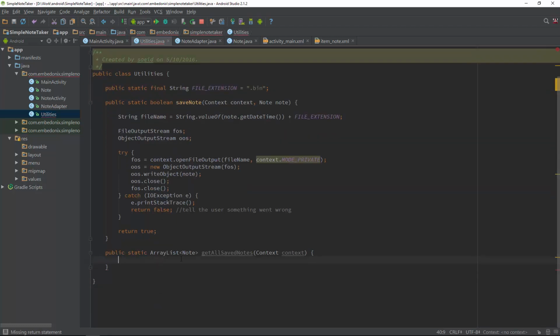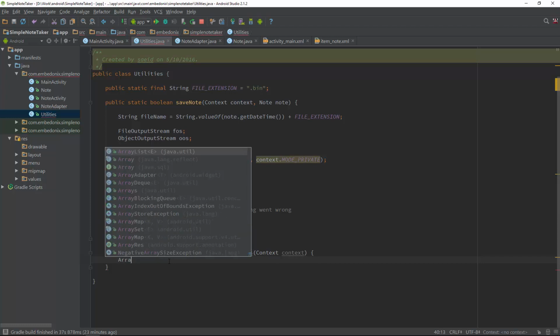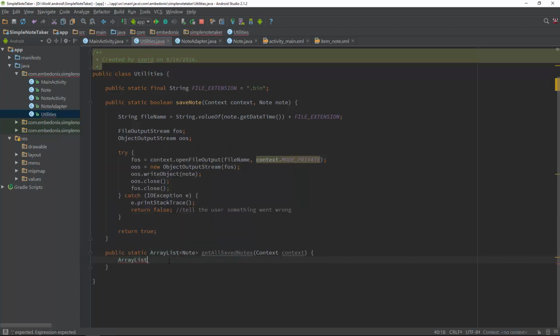So we just need to do the reverse of what we did for the save, but there are some tricks here. First of all, we need the empty array list. So I'm going to make a new array list of type node, and let's call it nodes, equals new array list of type nodes.